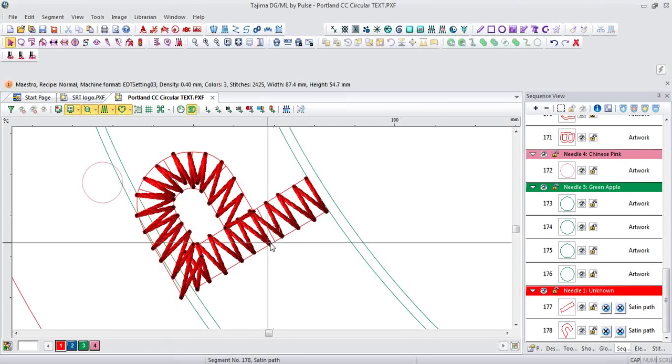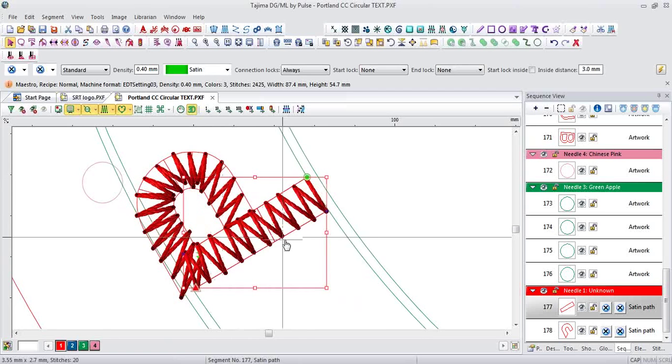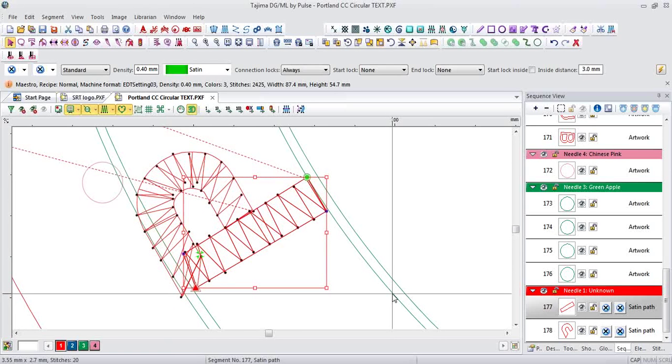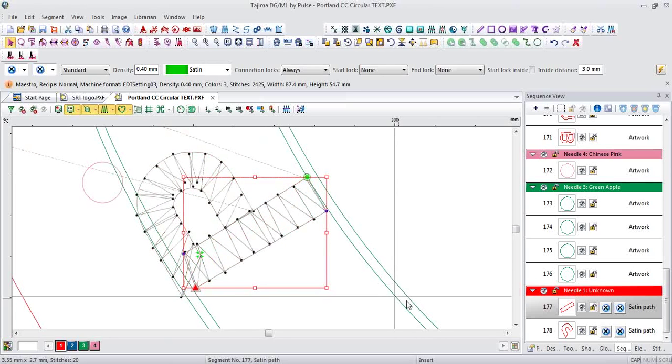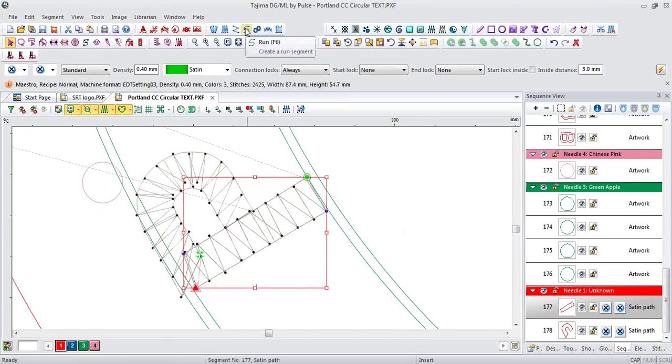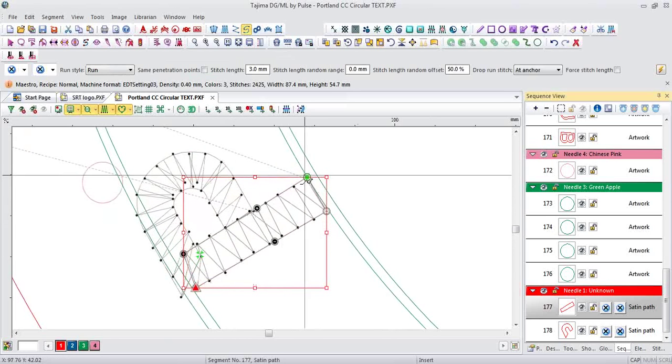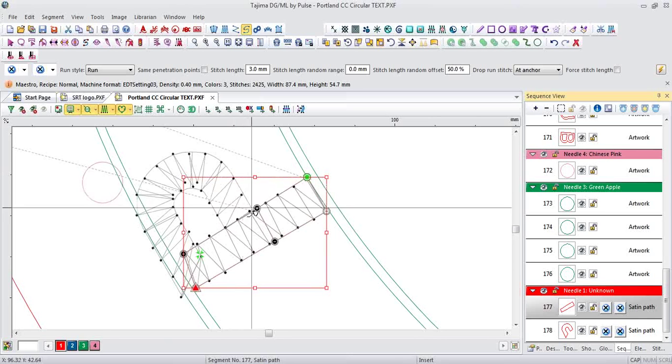So what we still need to do is, since this is the first letter of my text, I need to make sure that we have proper underlays here. So select this segment, and let me get off the 3D view. Press Insert on my keyboard. Go to the Run Stitch tool, and let me think about it. So we will start here, and this whole letter will be finishing here.